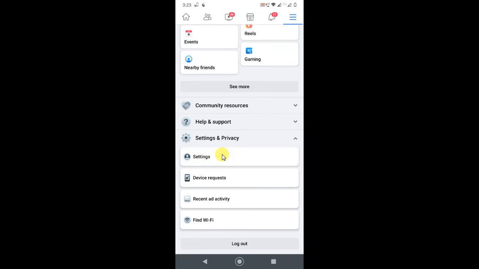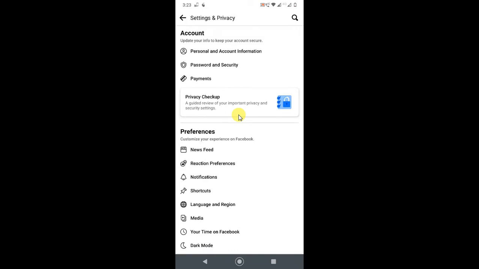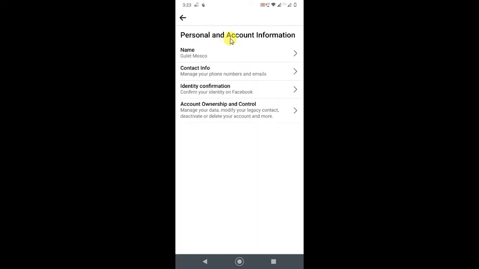Again Settings, and here you can see lots of options. Just find the personal and account information. You have to click on Personal and account information. Now you will see the option for your details like your name, your contact info, identity confirmation, and here you can see the last option, which is Account ownership and control. Just tap on it.